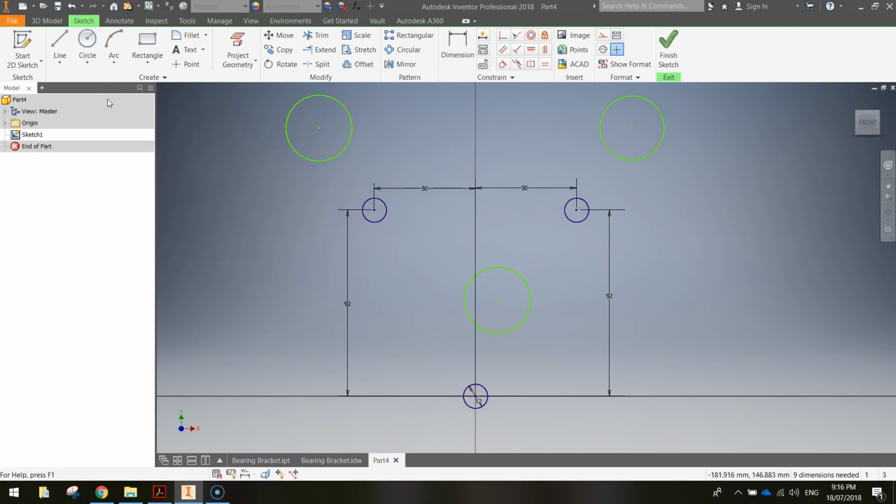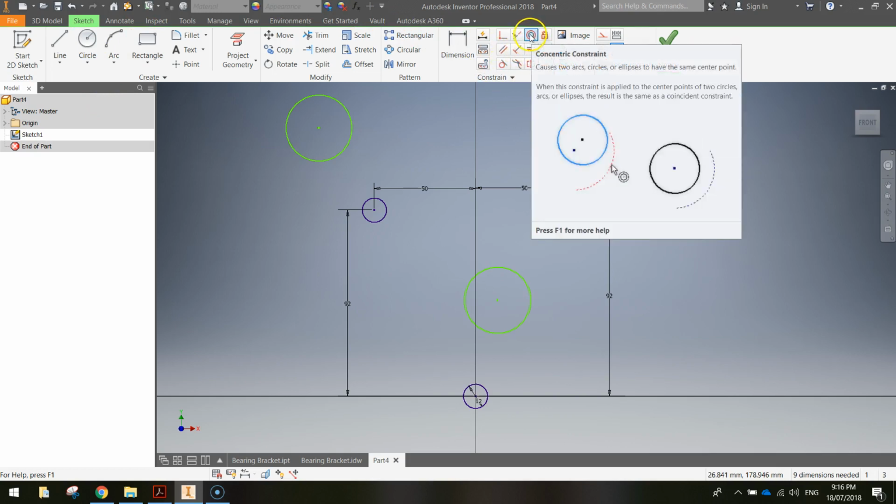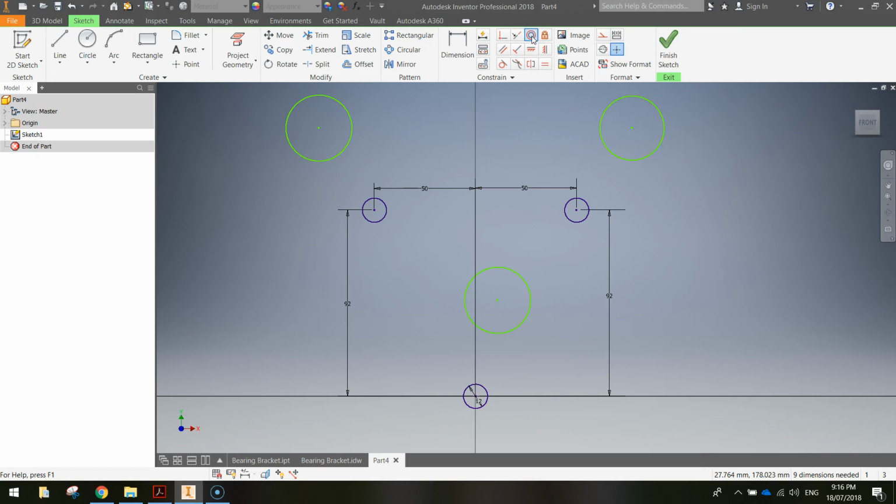Okay, and what we're going to do now is use the concentric constraint on these circles. So press escape. Alright, and we're going to go up into our constraint section again, and we're going to look for those 2 little circles. It's called concentric constraint there. Now if you click on this top left little circle and then the top left big circle, you'll see what the concentric constraint does. It basically wraps one circle around the other.